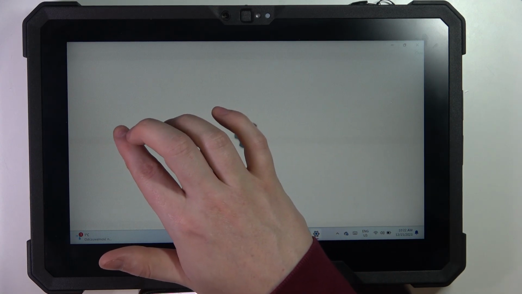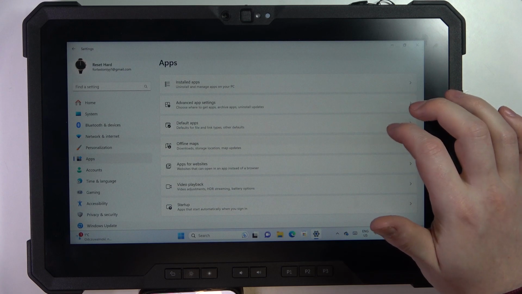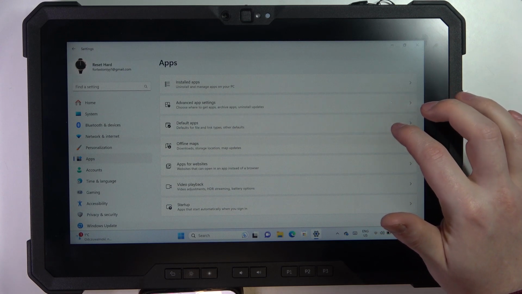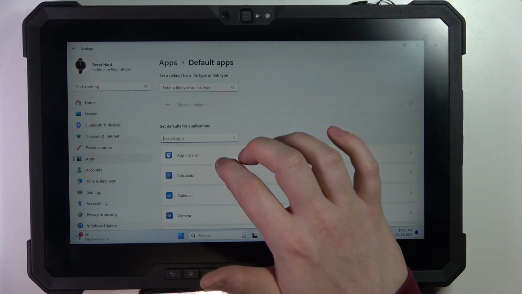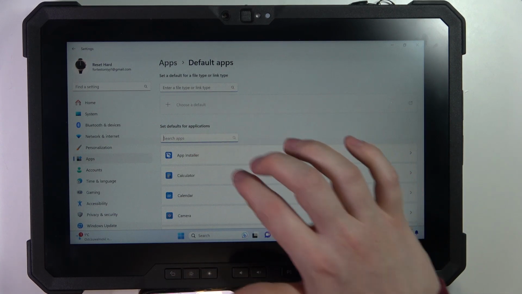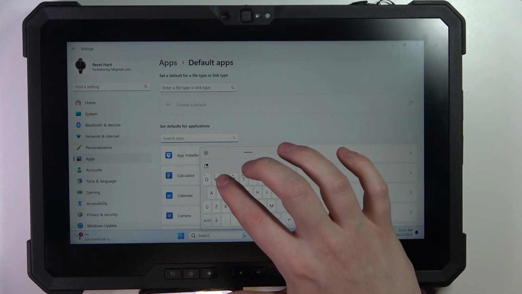Inside, select Apps, Default Apps, now in Search Apps enter your browser application name. And in this case, let's go for Edge.